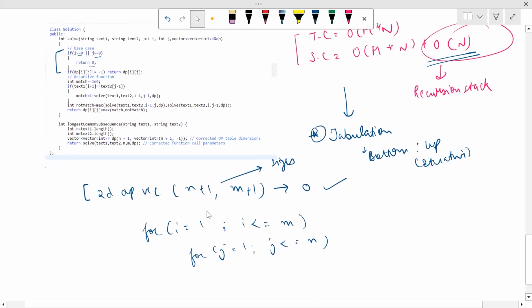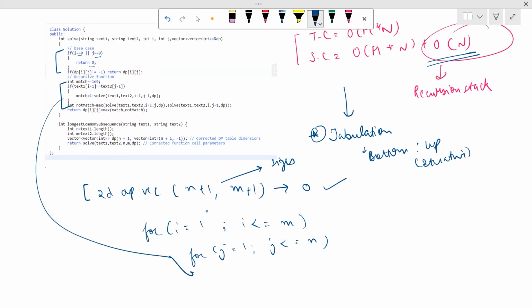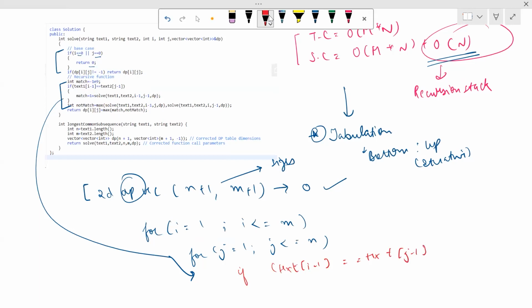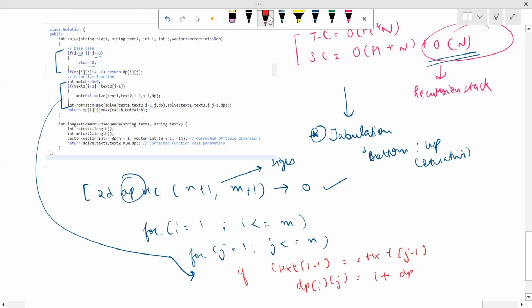Now I'll not do anything new. I'll just pick up this part and put it right here in terms of the dp vector, right? So what I'll say is, if text[i minus 1] is equal to text[j minus 1], in that case, for dp of i comma j, you will add 1 to whatever was present in dp of i minus 1 and j minus 1. See here, i minus 1, j minus 1, we are adding a 1, right?